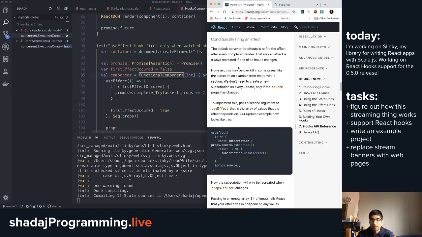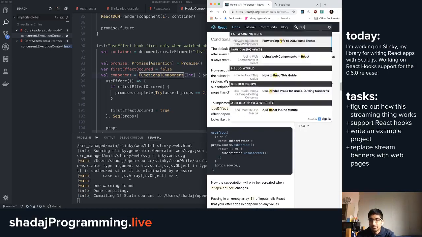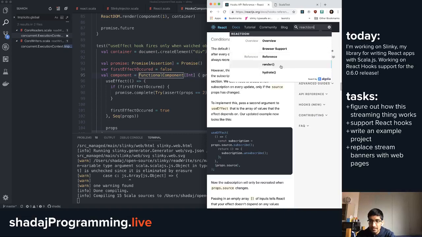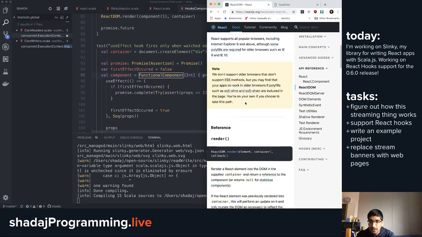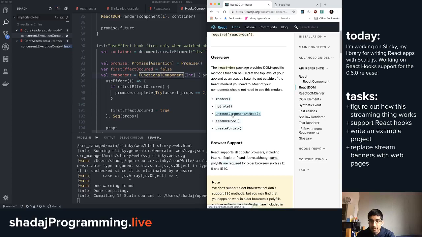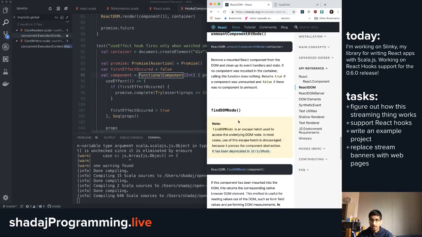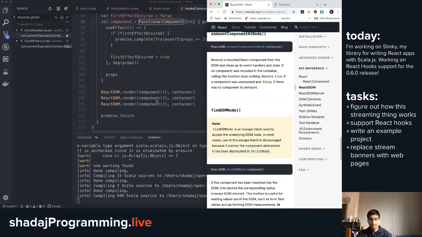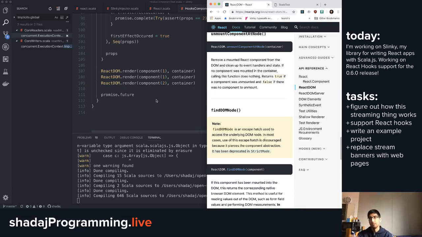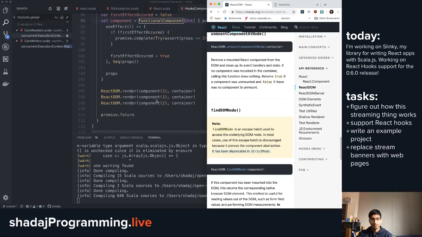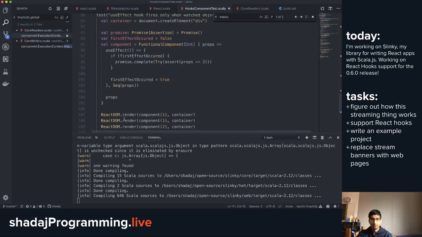In the meantime, let me check if React DOM has render. Is there like an unrender? Yeah, unmount component at node. And clean up. Yeah, okay. That should help because in the next test, we're going to have to check behavior when we remove the component from the tree. And so in order to do that, we'll have to actually just forcibly unmount it. And so that will trigger the behavior that we're looking for with useEffect's return.